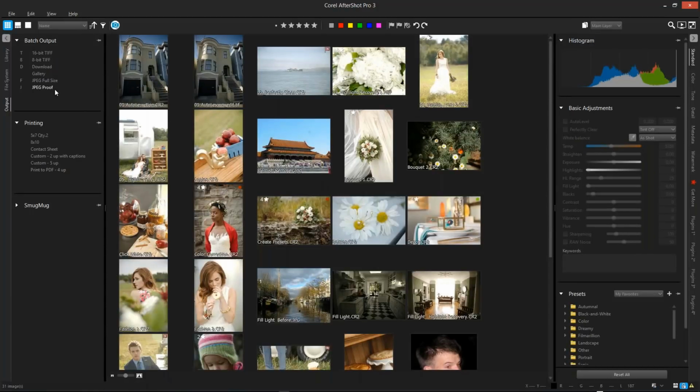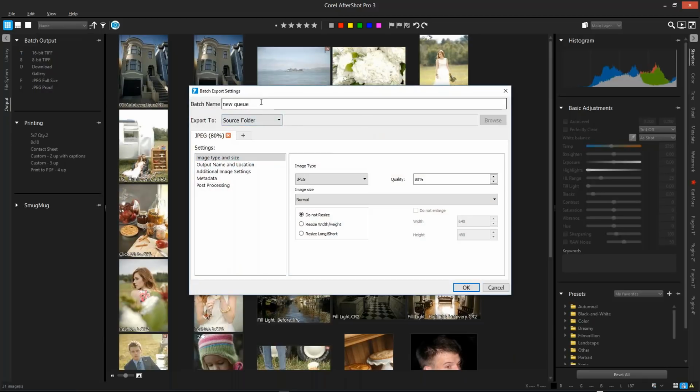JPEG full size and JPEG proof, that's about roughly 50% of the quality, if you just want to send it to a customer for approval in a lower quality than the final output quality. To create a new batch output, just right click, say new. And now we can give our batch a new name. We can export our processed images, choose a folder, choose one of these options here.